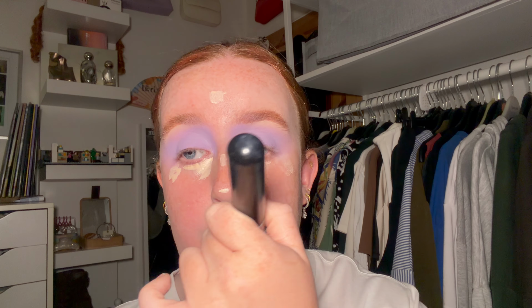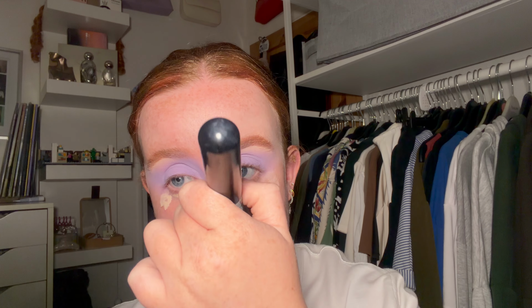the normal regime. And then I'm just going to take a big foundation brush to blend out those concealer spots on my face. And I like to do this because it gives it a bit more of a blended look because it's such a big brush. It just seamlessly blends into the skin.